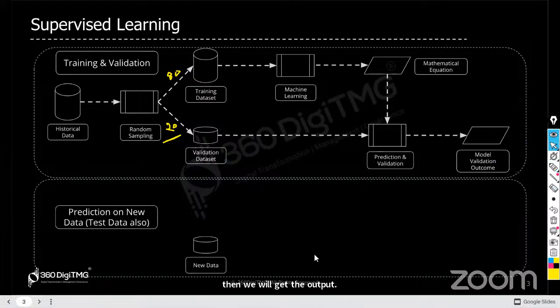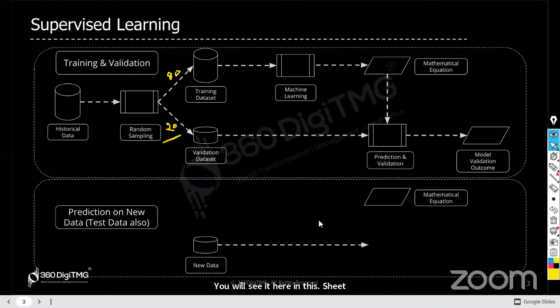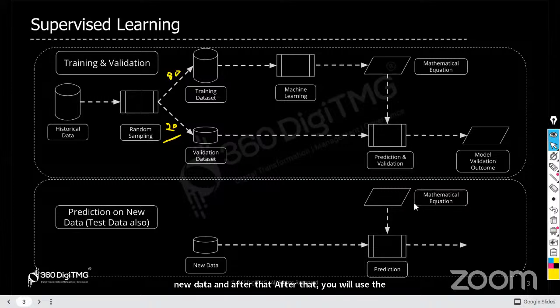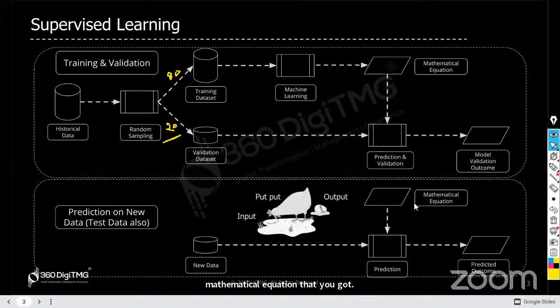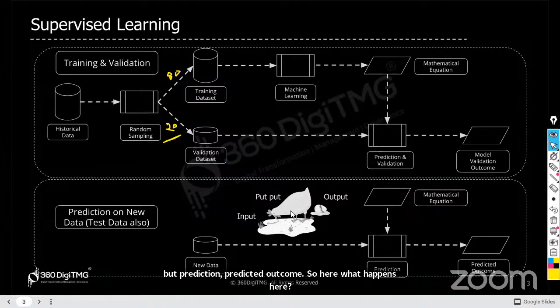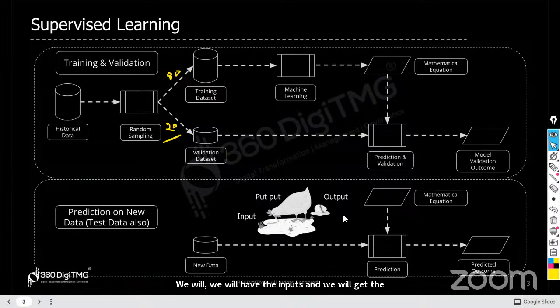This is the new data, and after that, you will use the mathematical equation that you got and predict the outcomes, which is nothing but the predicted outcome. Here we have the inputs and we get the output, based on the process happening in between, called machine learning. We give inputs and get the predicted outcome using a machine learning algorithm. This is how supervised learning works.